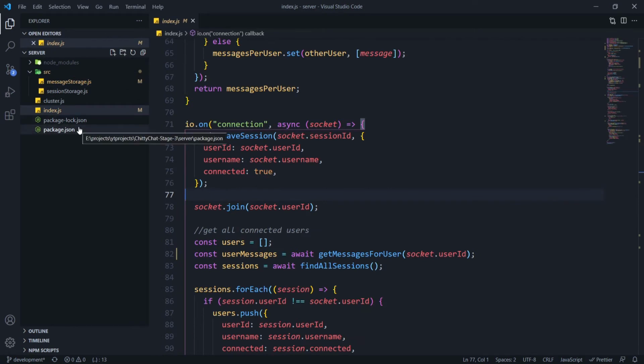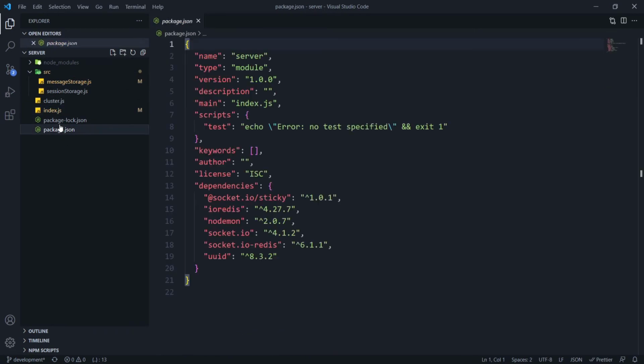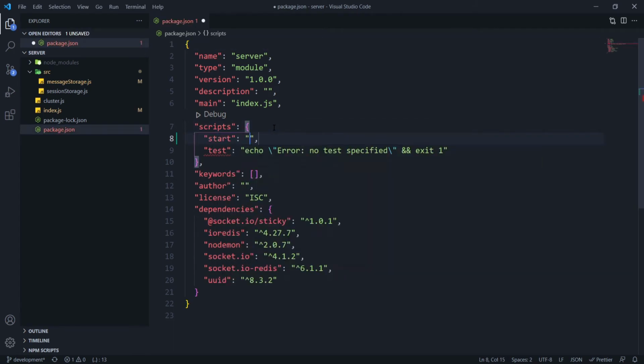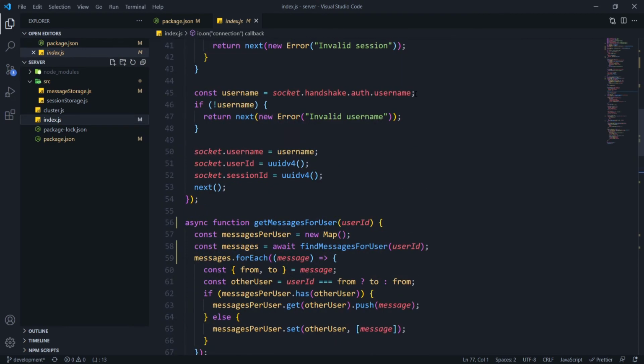So before we run this project, I'm quickly going to change a few things. Here I'm going to say start, right? And I'm going to run node cluster.js because that's going to be our entry point. Our main is still going to be index.js, but our entry point is going to be the cluster. So when we run npm start, this is going to run our cluster.js first and then run our index.js file.